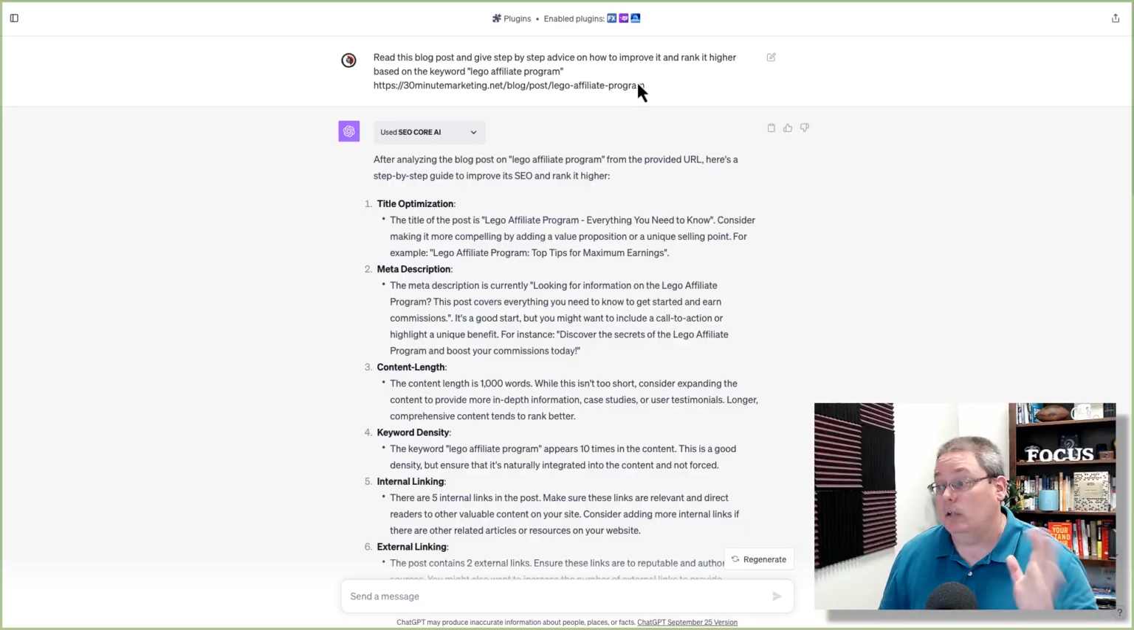You will need to take these and get some screenshots and add the screenshots in there, create some infographics, do all that kind of stuff, and improve what Koala has written for you, either manually or go over to ChatGPT and do like I've done here: read this blog post and give me step-by-step advice on how to improve it and rank higher based on the keyword. In this case, this was for the Lego affiliate program based upon the blog post that Koala wrote for me about the Lego affiliate program.